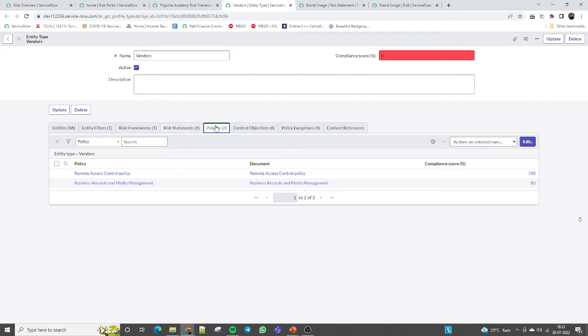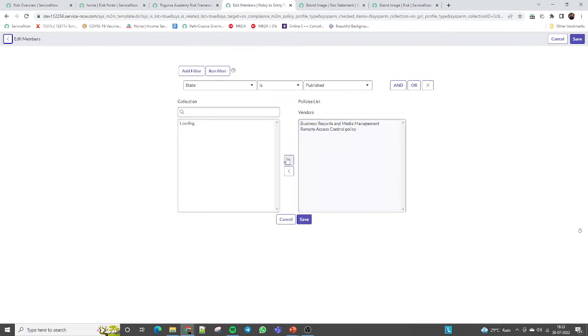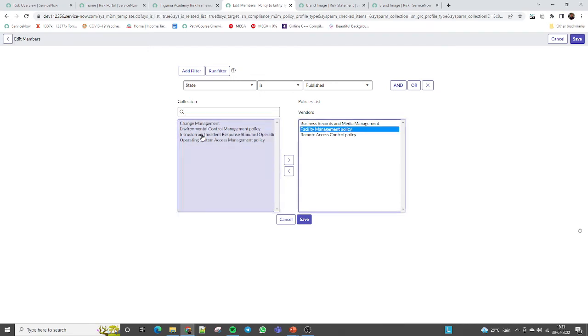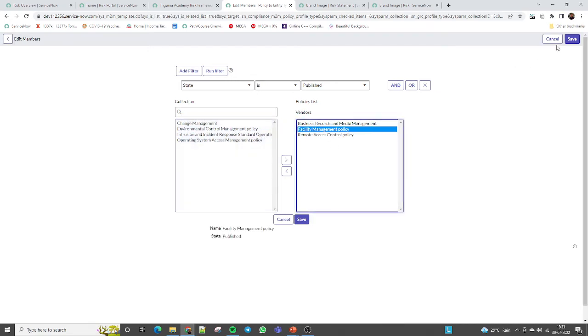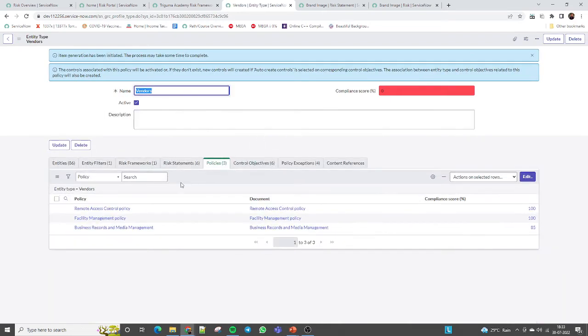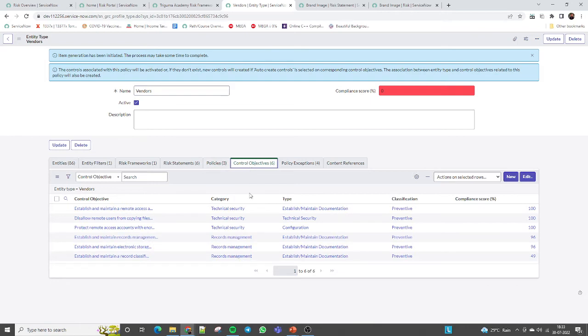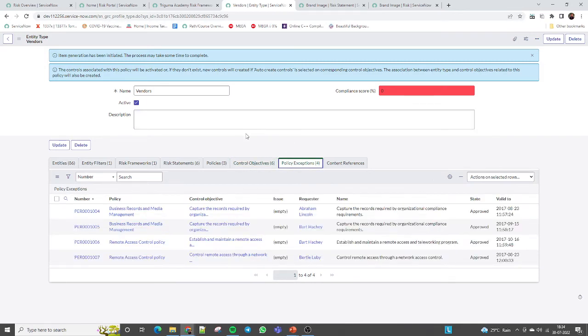We don't align it ourselves. But if we want to implement any policy, suppose I am aligning one more policy against this vendor, then we can just go there and see, a facility management policy I have provided, or I can save it. Okay, so now 3 policies will be impacted through this framework. We have 6 control objectives which will help us to regulate things. Okay, so these are the 6 control objectives. Now we have policy exceptions. These are the 4 policy exceptions we have.